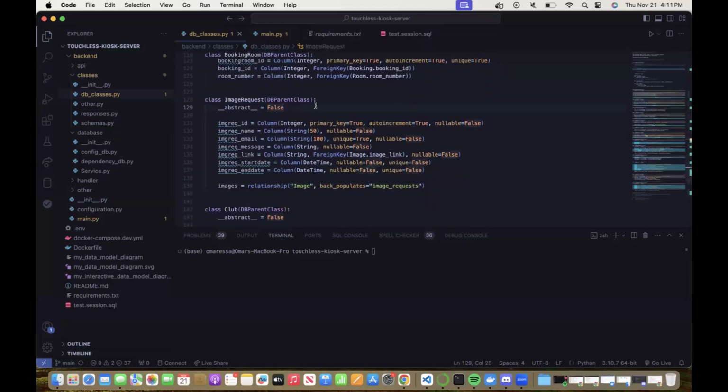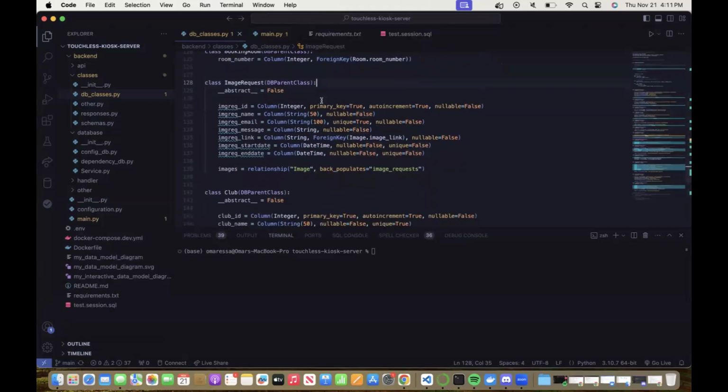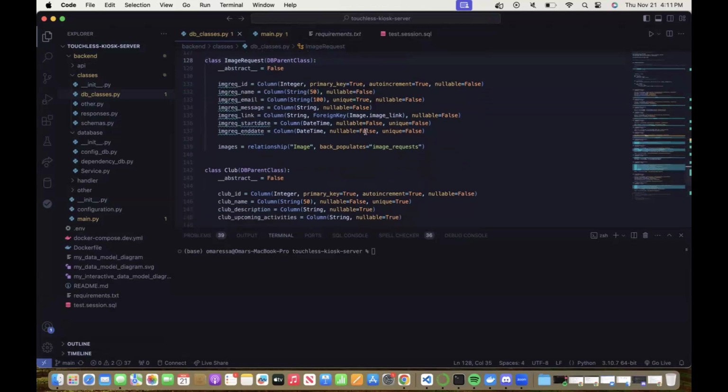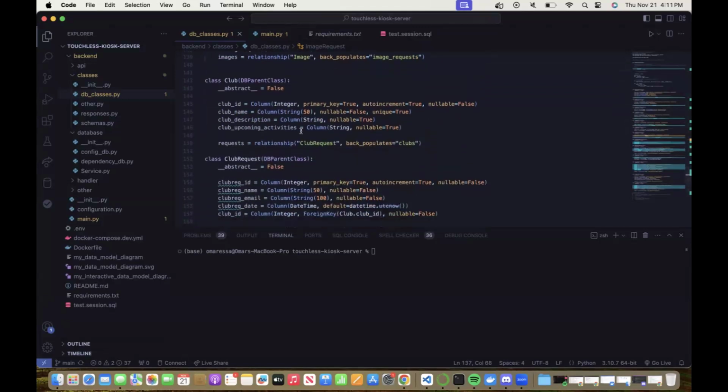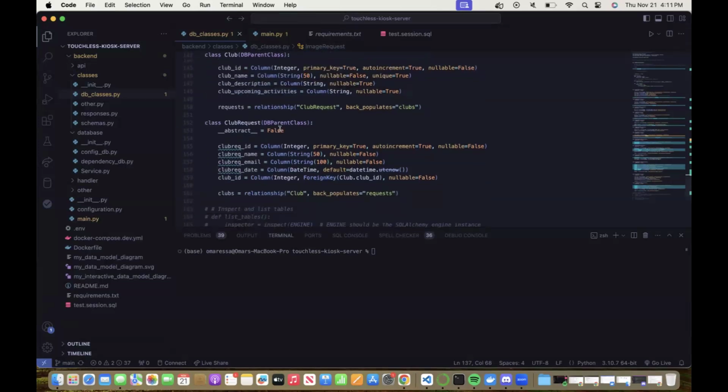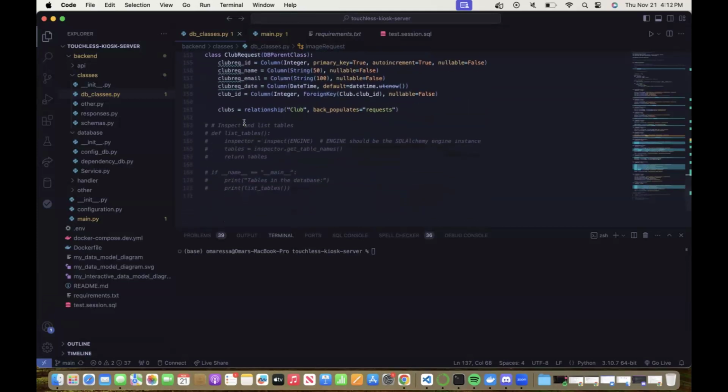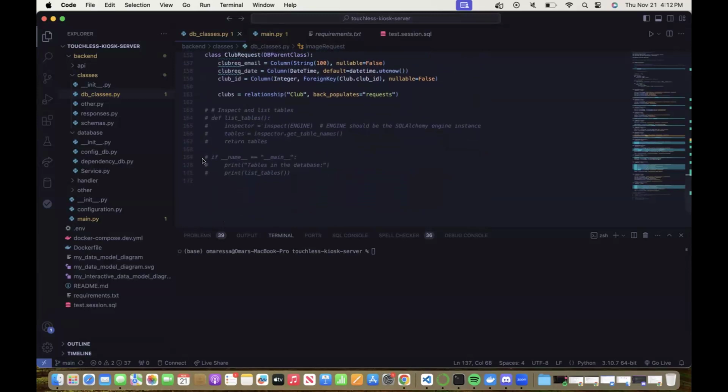Then image request. I think this is the one that actually fits into that demo pod one showed. It has the name and email, then a message and the link or the path, and then start date and end date. So we have a lot of that stuff. And yeah, so we should be able to get a lot of that information for that page. And then there's club. So we can add clubs and add their upcoming activities and all that kind of stuff. And then a request. So we can request to add a new club, something like that. And that's all we have for the tables.